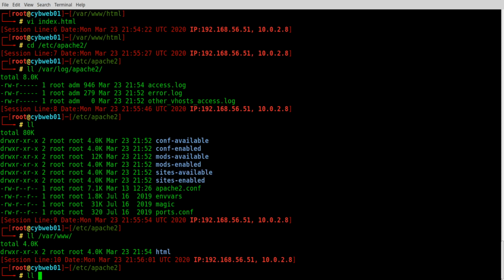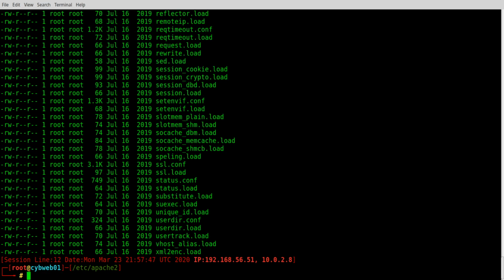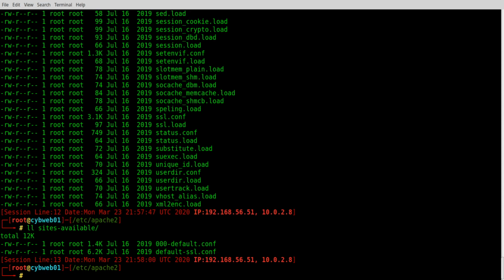So if we do an ll conf-available, enter, you'll see that those all end with .conf. If we do an ll mods-available, you'll see in those cases, some of them end with .conf and others end with .load. So we can see the ssl.conf and ssl.load, etc. And then if we do the ll sites-available, enter, you'll see that those are configuration files. We may just want to go ahead and do it in our sites because all we're going to do with it is actually record our sites, our virtual hosts. So let's go ahead and do that.